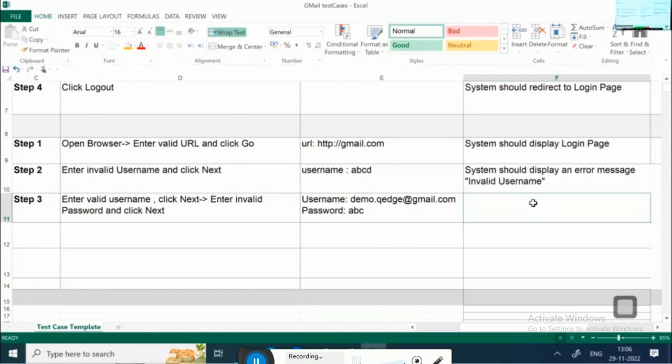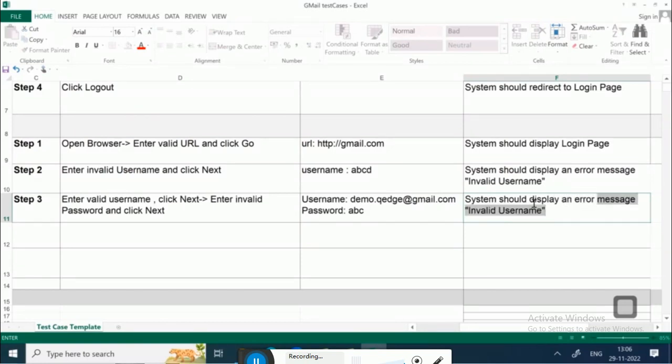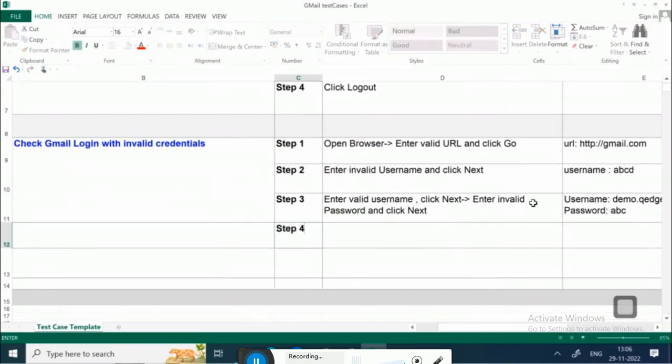What is expected? System should display an error message. Invalid password. Yes. Any other ideas you have? Invalid username and invalid password test cases are nothing but different ideas you created to test.